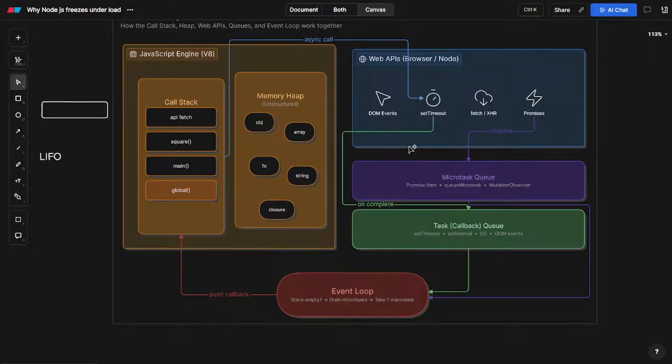Now, let's understand the whole flow. For example, you have a set timer function, a set timeout function. When you run this function, it gets pushed onto the call stack first, and it has a timer of 3 seconds, to execute it after 3 seconds.